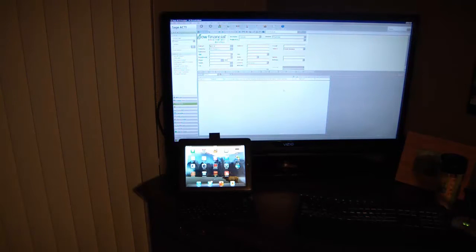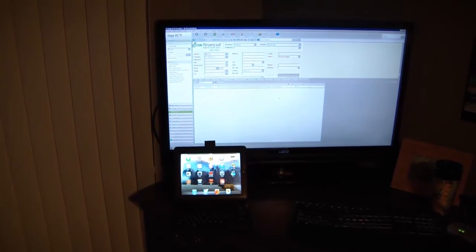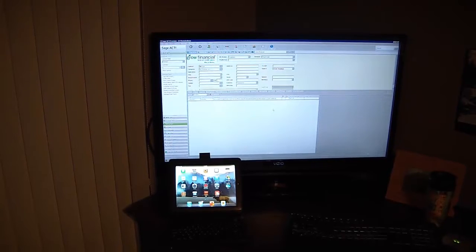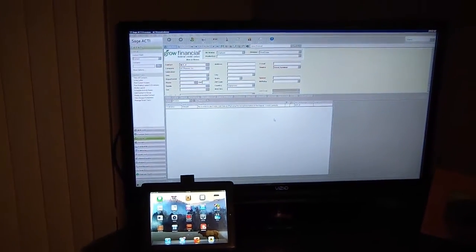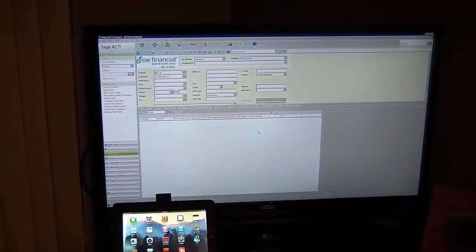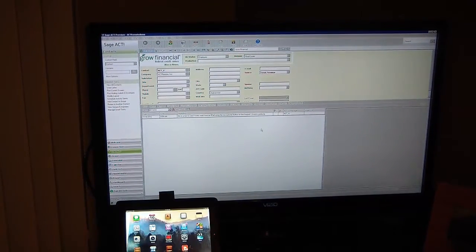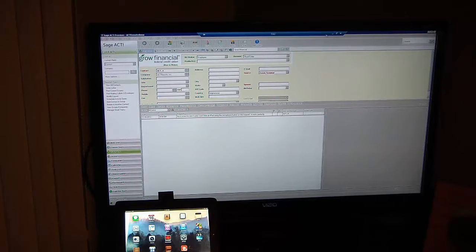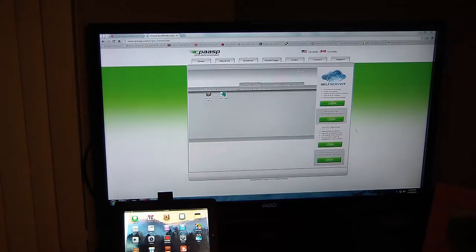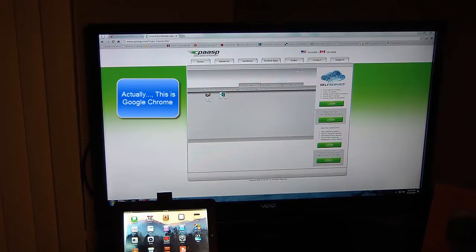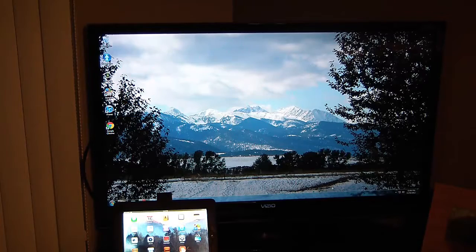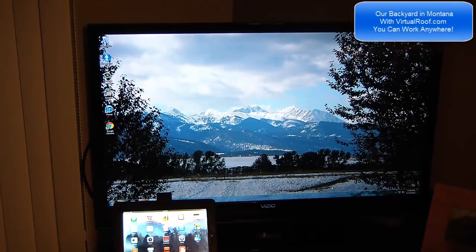So to do that, I've currently got the computer logged in, the large monitor here logged into our virtual desktop, and I can demonstrate that by first of all, I'm going to zoom into it a little bit. I'm in the ACT database right now, and I'm actually going to minimize this so you can see my local desktop, and you can see that I'm in Internet Explorer here.